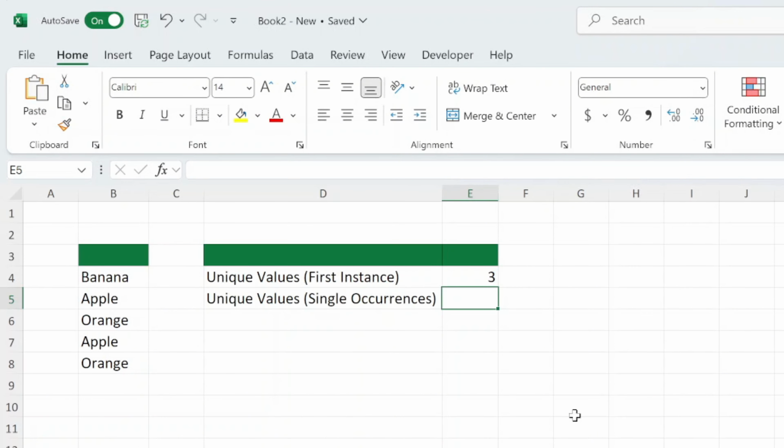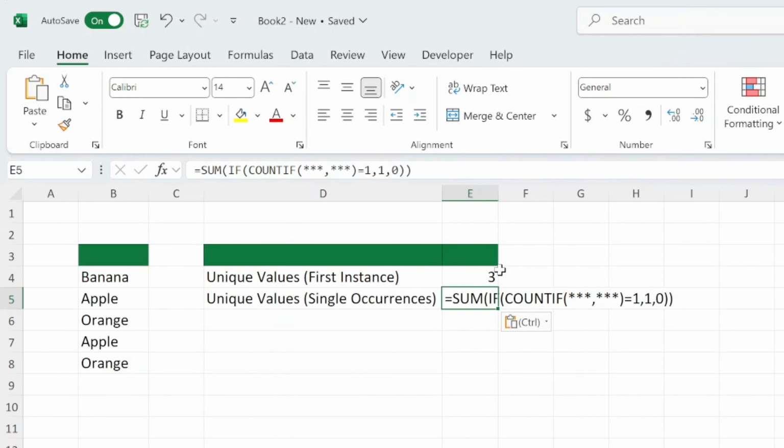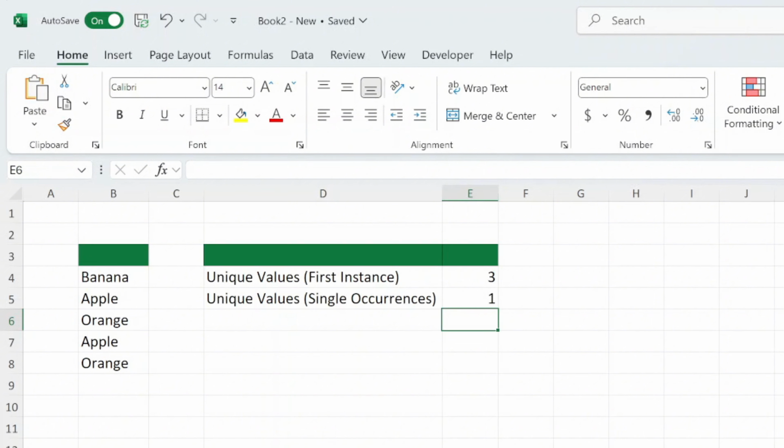Now, let's count single occurrence unique values, those that appear only once. Again, grab the formula from the description and paste it into your cell. Replace the asterisks with the same range B3 to B7, then hit Enter. This time, the formula returns 1, because only banana shows up without duplicates.